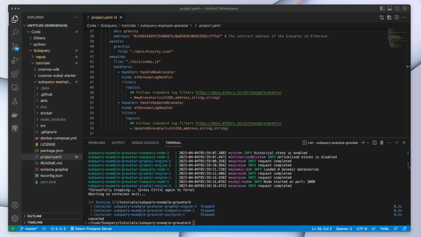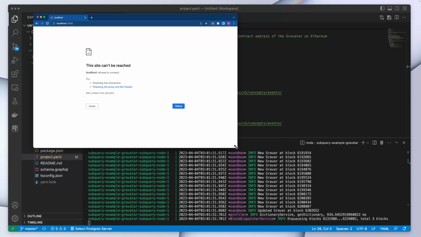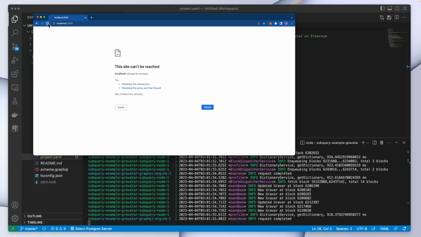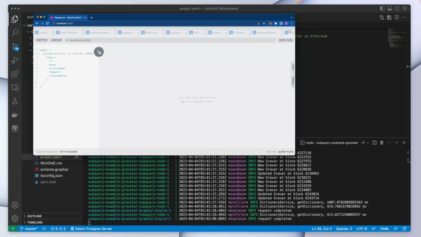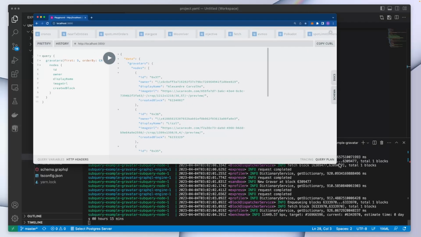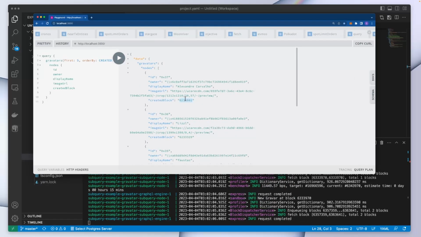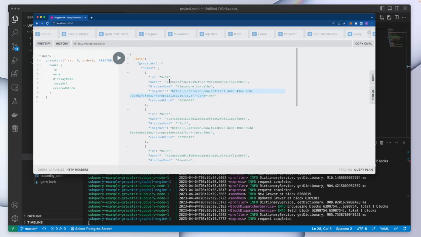working. So what I've done is I've put the API key in. It's not on screen just for security reasons. And now I'll start Docker again. And let's just refresh. You can see the playground up here, and then I'll hit run. And you can see we've got data coming back. So we've got the create block, we've got the image URL, and we've got the display name and the owner as well.